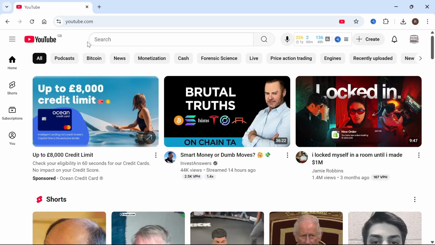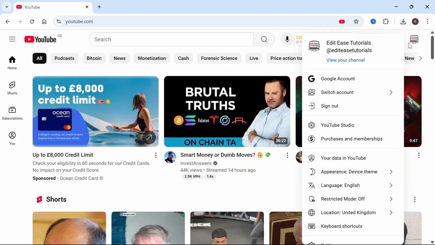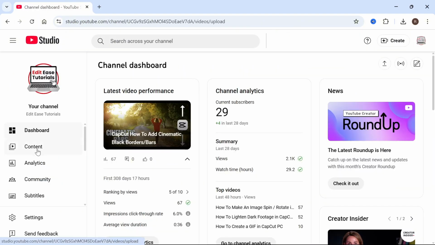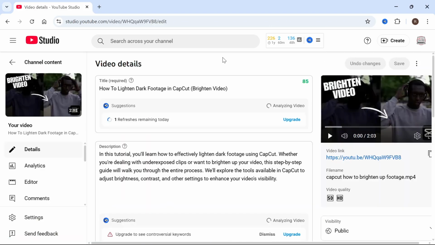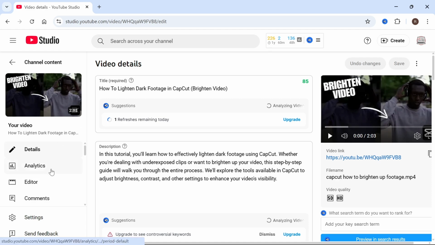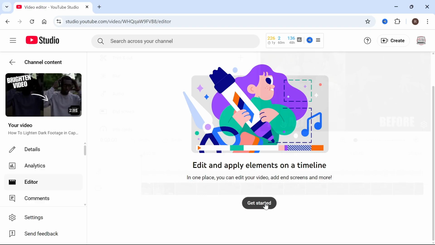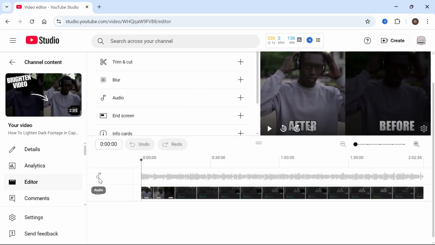Now, once you've uploaded your video, click on your profile icon in the top right-hand side and then just select YouTube Studio. Click on Content from the left navigation. Now just go and click on the pencil icon next to the video that you want to add this audio to, and that should bring up the video details. In the left-hand side, we can scroll down and click on Editor. You can then click on Get Started, and here you can see we have this audio track.